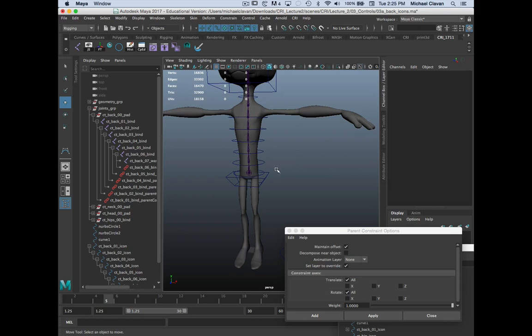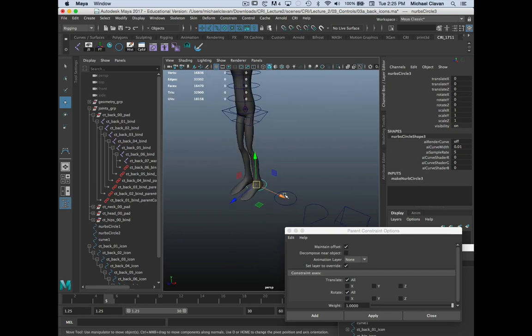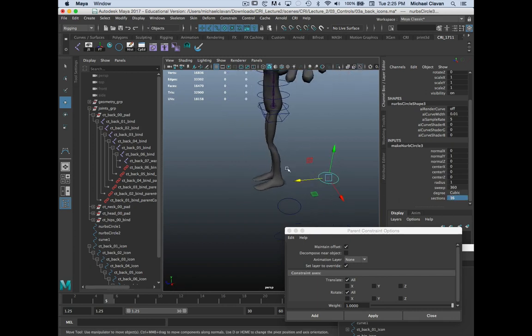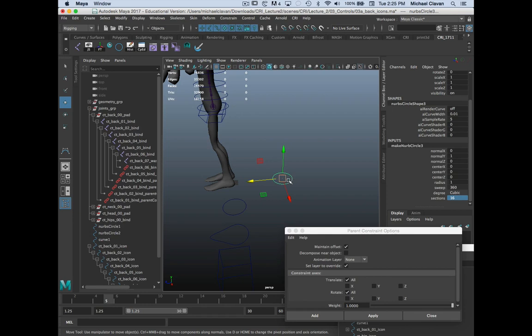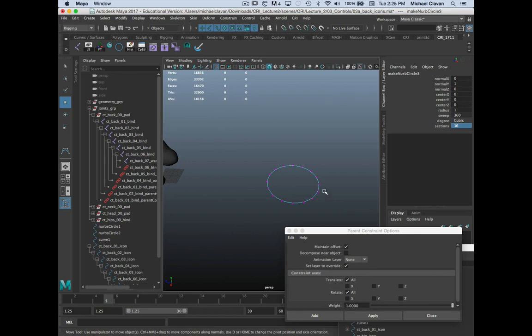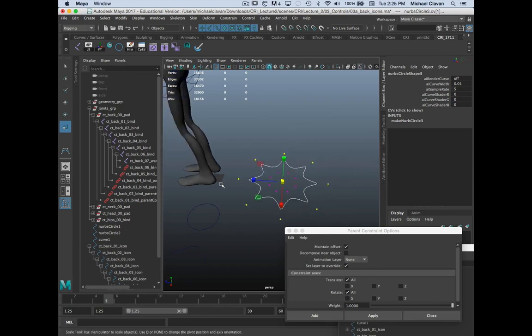Okay, so now I need to have a center of gravity control, which I'm just going to create a circle. I'm going to increase the sections to 16. I know I'm going a little fast on this. I want to make sure I get to the binding stuff. So I'm going to grab every other CV on here. Click, click, click, click. Okay, I'm going to scale it out like that, make my little star.